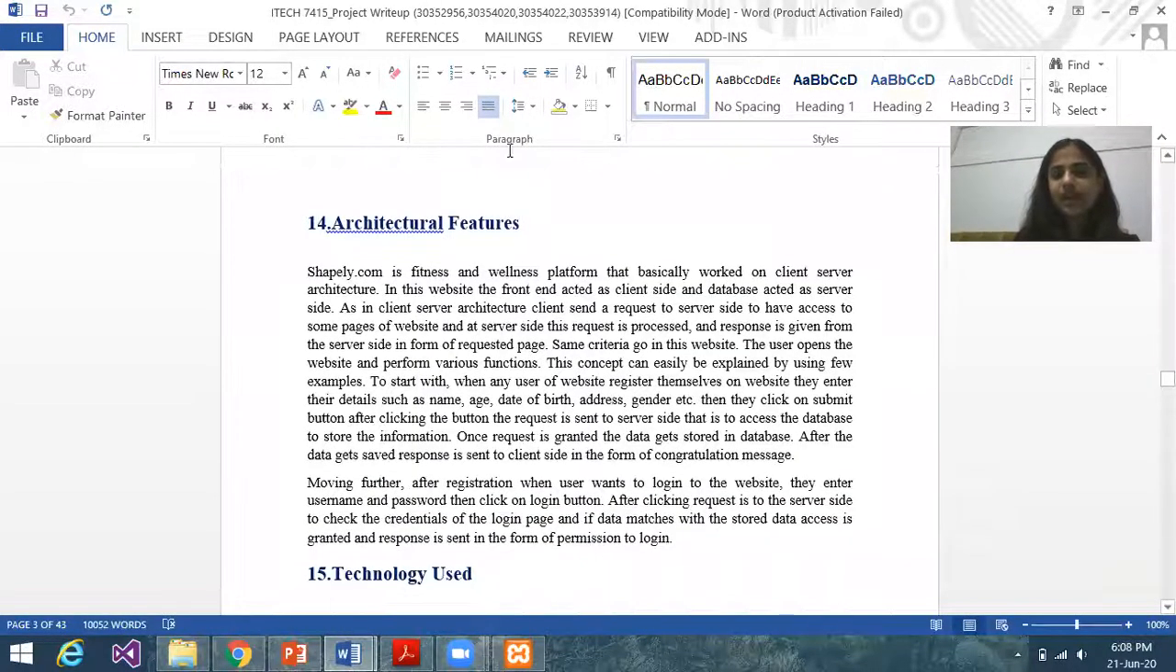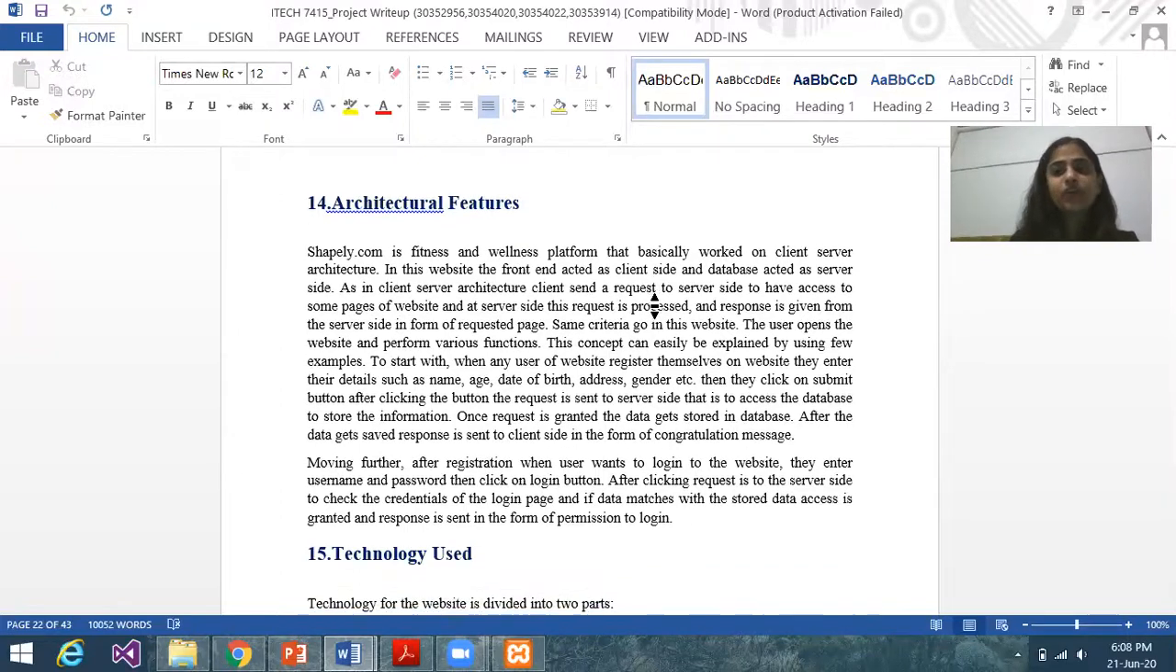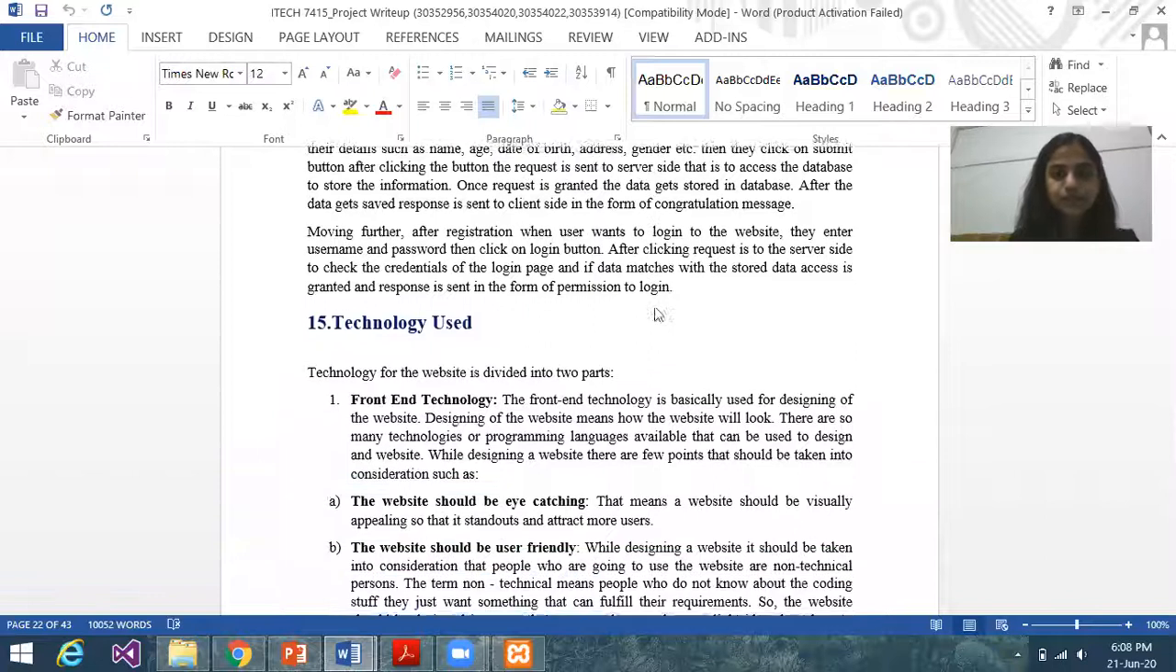So those are the architectural features. There is a client-server architecture used in this, because the front end is basically the client side, the thing that the client views on their browser screen. And we had to connect that to the database. So our project was basically following a client-server architecture.